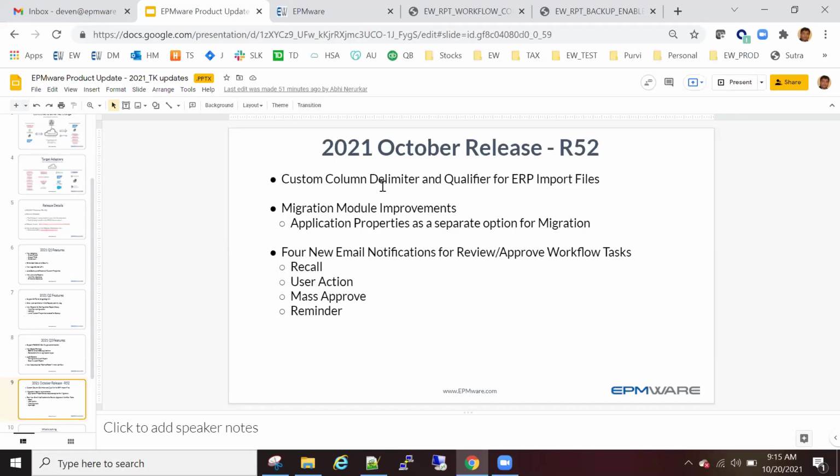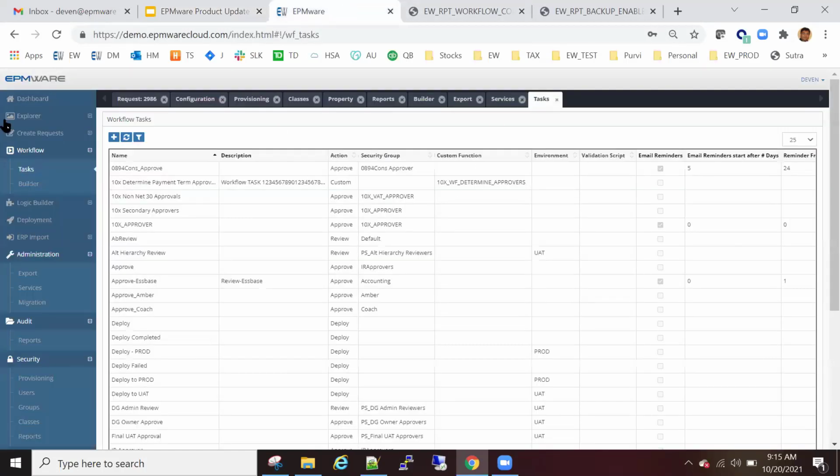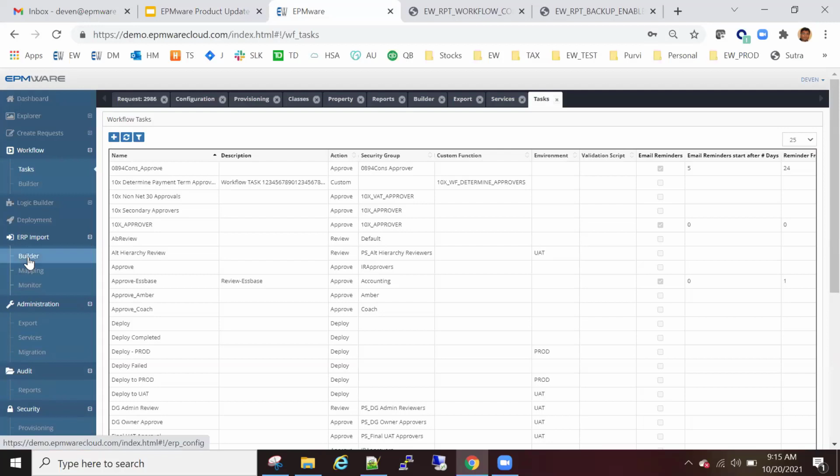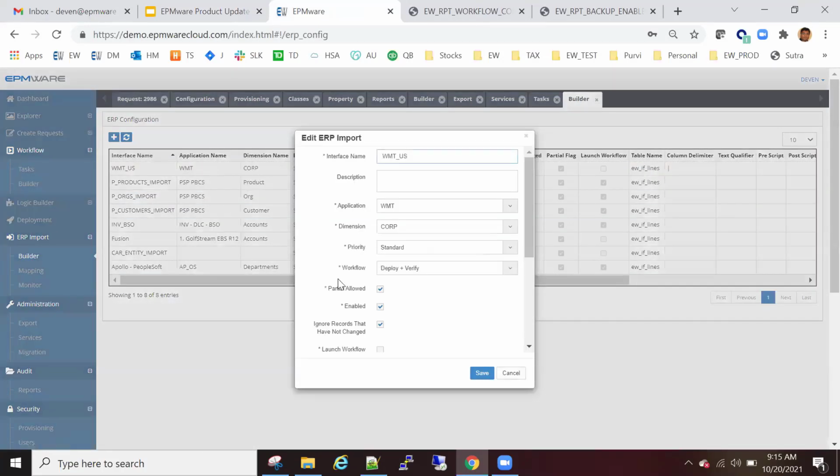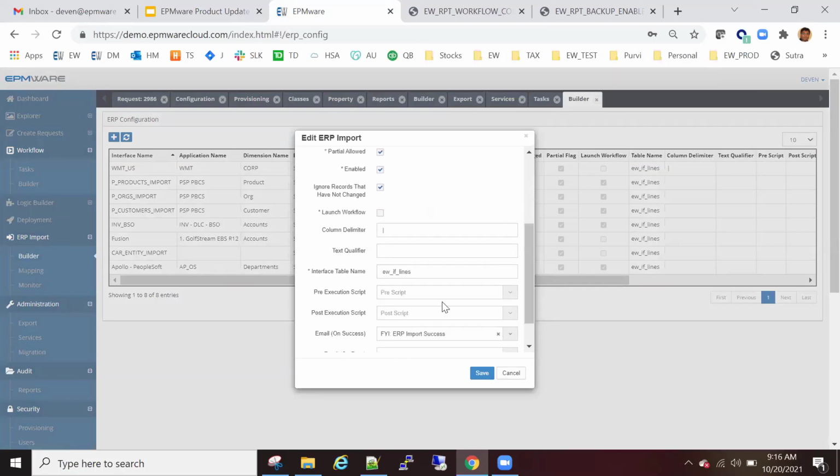What did we do in the October release? Mainly three things. We added the new feature for allowing users to provide a custom delimiter and qualifier for ERP import files. So if you're the folks who are using ERP import, they can now specify a custom delimiter and qualifier for the ERP import.